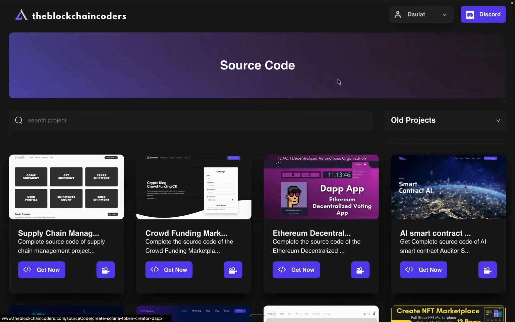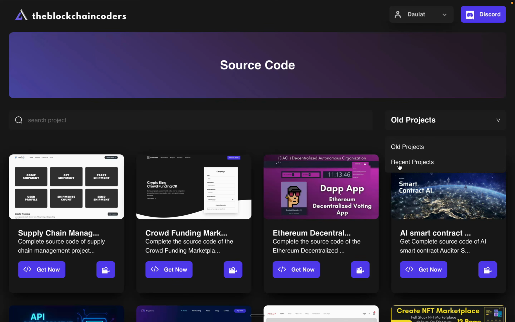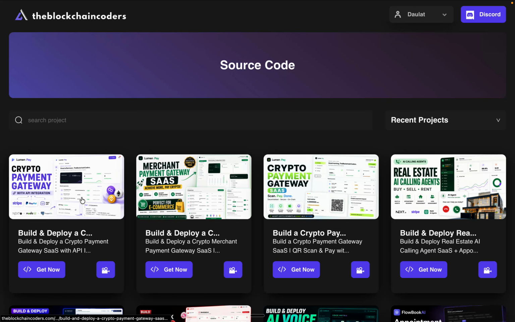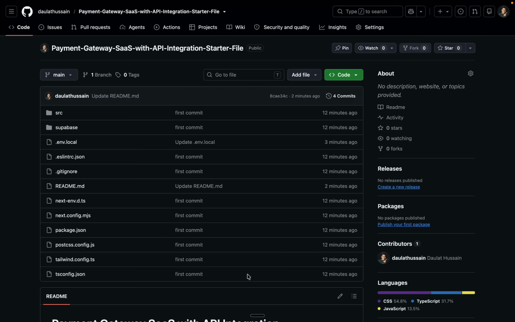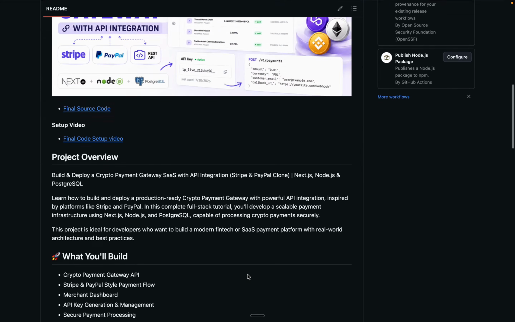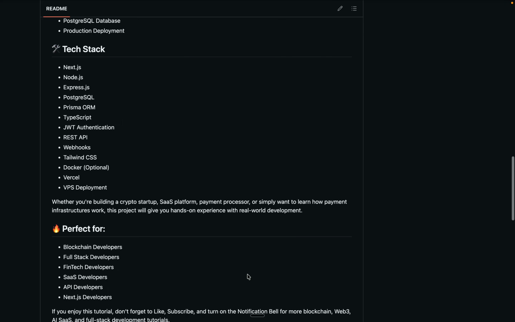To get the final source code and the assets, the starter file, you can simply click here, click on this recent project, and this is the project in which you will find all the resources. Simply click on that and here you will find all the resources. Click on the starter file and it will take you to GitHub. There you will find the complete architecture we have designed for this particular project. You can simply clone this repository and save it in your system.